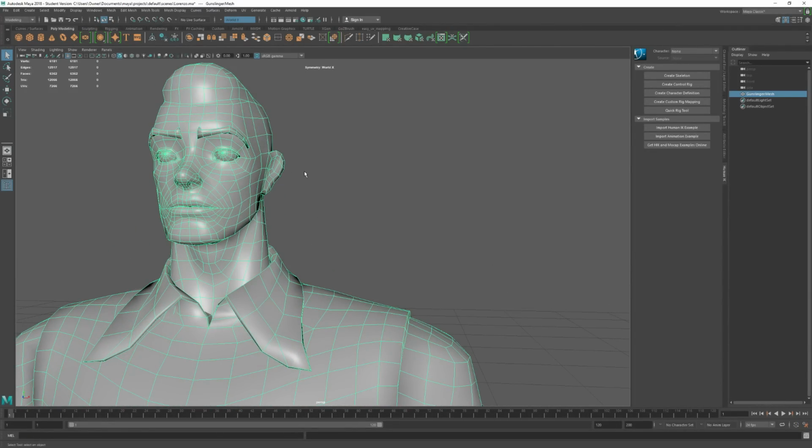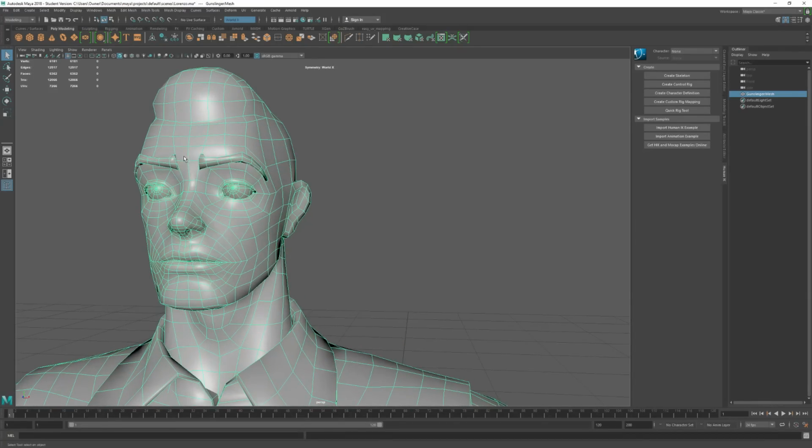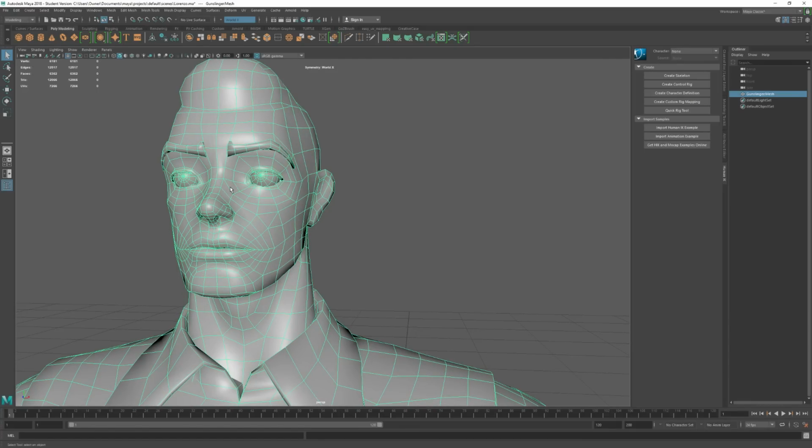Yeah, this is really nice, really nice. The eyebrows are floating, and that's kind of a choice. You can do either way. You can either stitch them in or have them floating. It doesn't matter. It depends on who's going to be rigging it, if they want it this way or not.